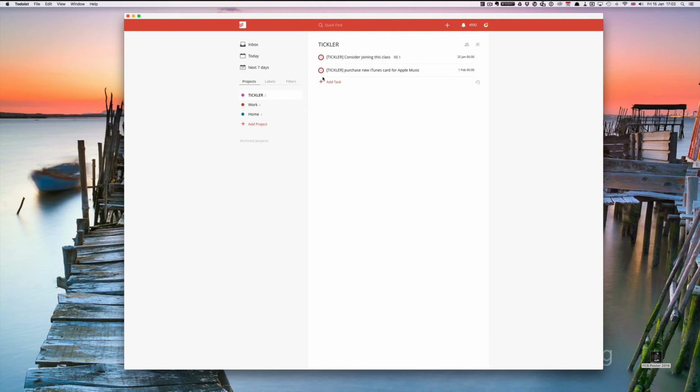So remember, start all tasks with the verb, so in this case, consider or purchase. And with Apple Music, I could send a link to apple.com in here, which would give me the note. I don't have to do that. I have that already saved in my Safari. So Tickler files are so, so useful.